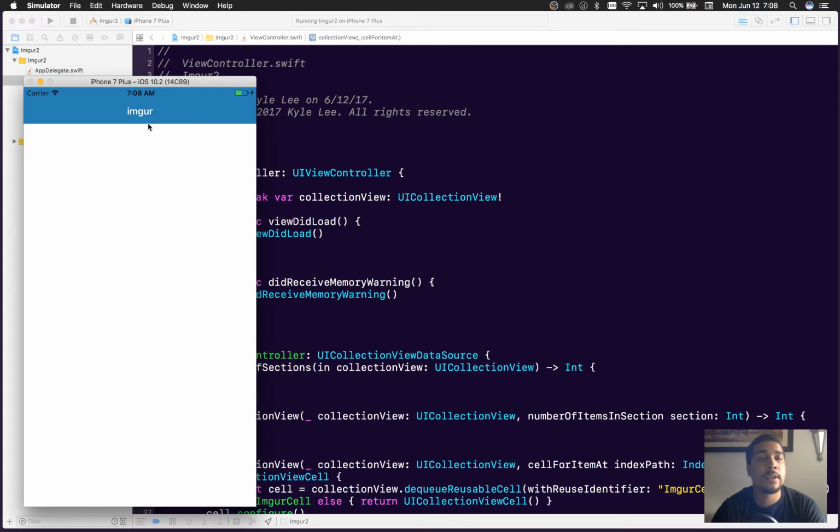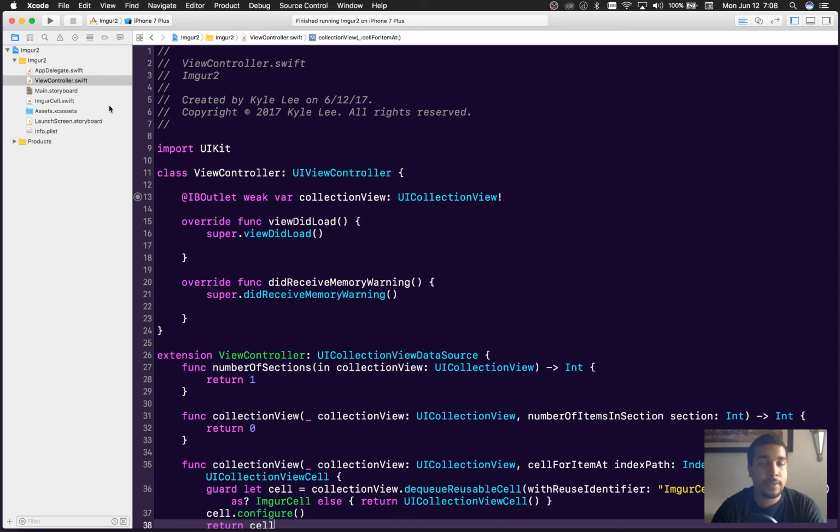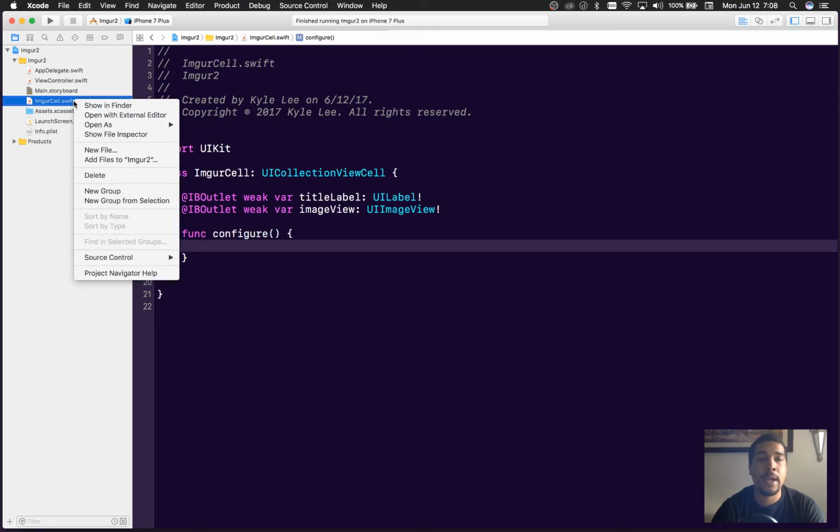Okay, yeah, so it's blank because we don't have anything. Remember, we're returning 0, so nothing's happening, so that's good. All right, next thing we want to do is set up our networking layer.